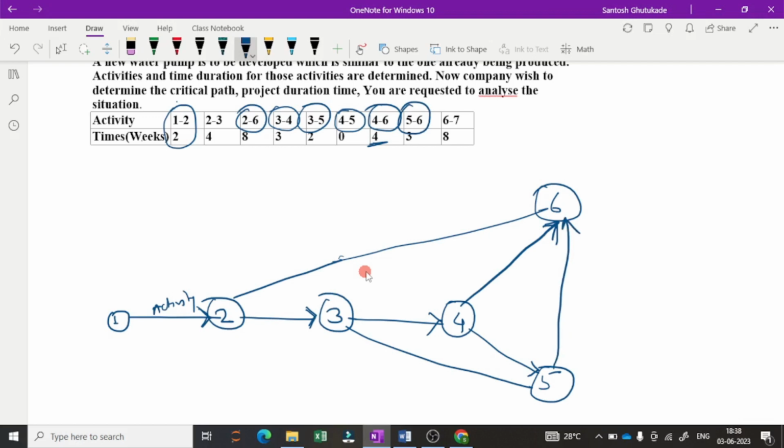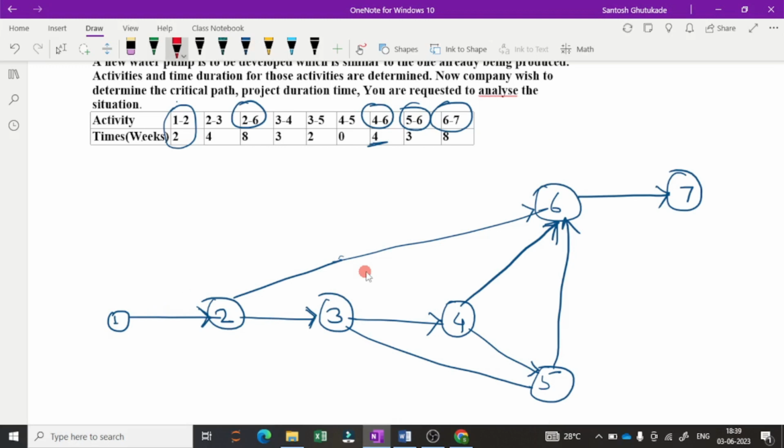So 5 to 6. While reaching 6 there are 3 ways: you can reach from 2 to 6, 4 to 6 and 5 to 6. You can check from the problem that 2 to 6, 4 to 6 as well as 5 to 6 are there. And the last activity is 6 to 7, from 6 ending at 7. Now we have drawn the network. So the first step is completed. We have drawn the network from the activities and time durations given in the problem.